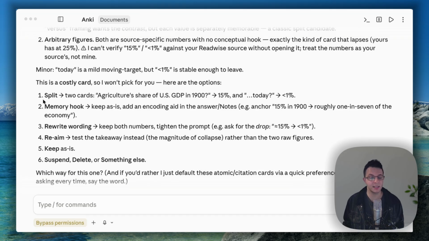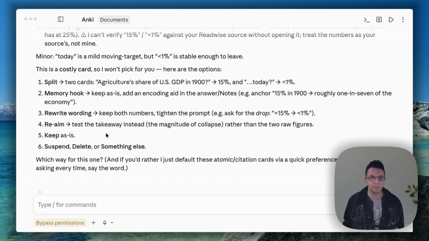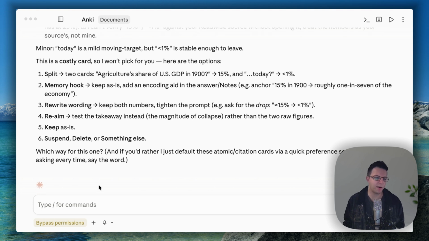One is I could split it into 2 cards. That's not a bad idea. Then I only have 1 statistic to remember each time. Another is to add some kind of memory hook. So 15% is roughly 1 in 7 in the economy. That's not a bad idea either, sort of giving your memory more things to latch onto when you see this card. So I'm not entirely sure how I want to fix this right now. I probably would split it into 2, and then if I'm still not remembering it, I would add in some kind of memory hook. But that's the gist of it.